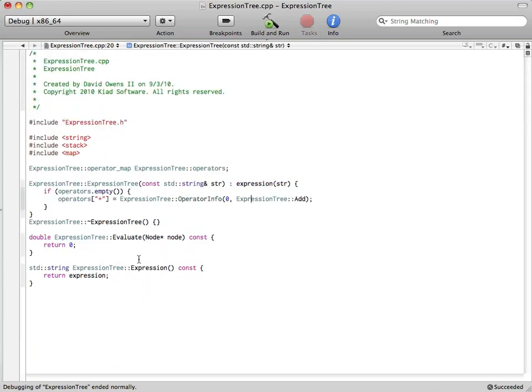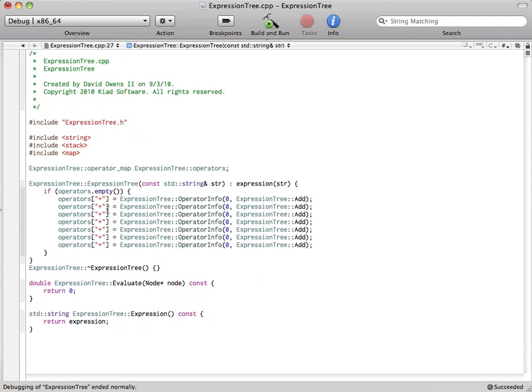Okay. So now if we jump back over, let's go ahead and copy and paste this line and add the rest of our operators. Let's get a few in there. So minus is going to have the same precedence as plus. Standard mathematical rules.